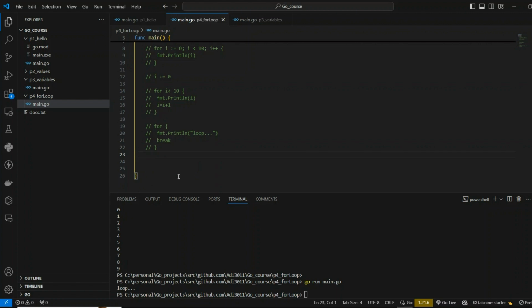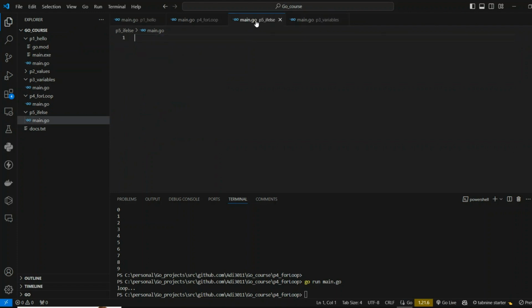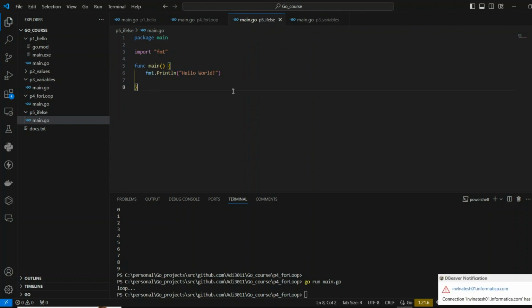So this was the way to create for loops, right? This was a general thing that we discussed in this video. In the next part, we are going to discuss the if-else statement. So let's create a new folder called p5 if-else, right? And create a main.go file. Cool. Let's just copy this header again and print it. I don't want to write again and again. So we have added it, and just remove this.